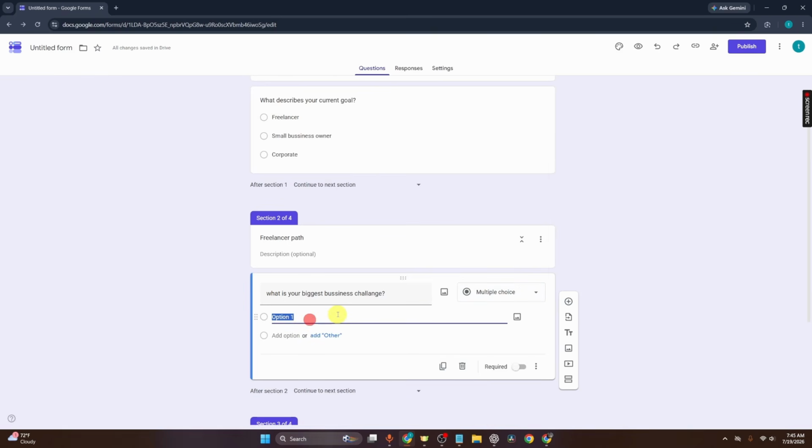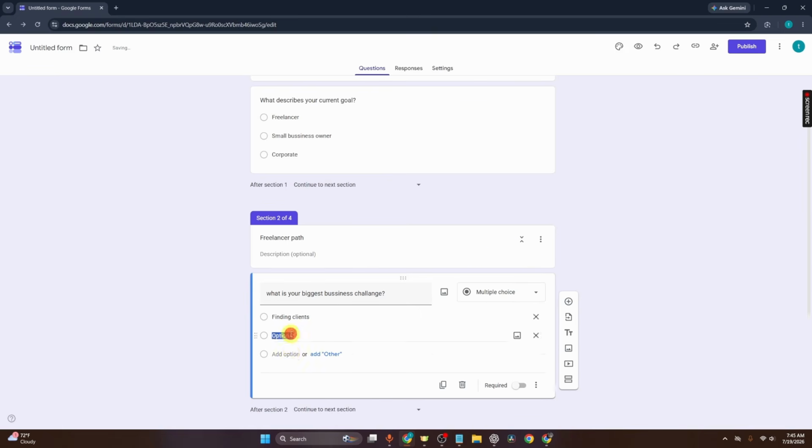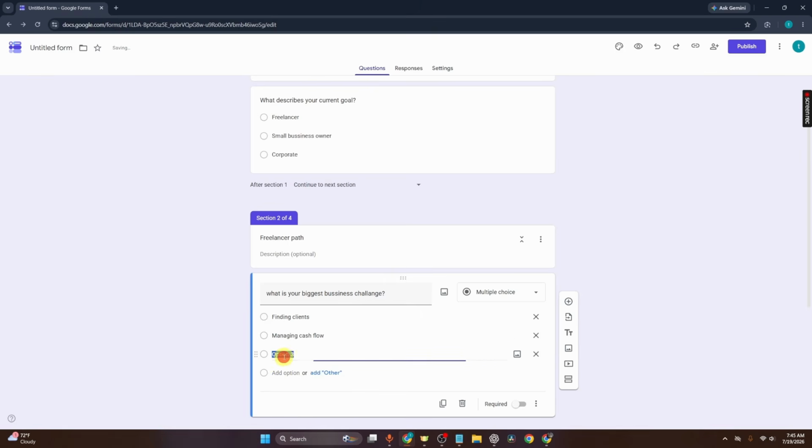And I'm just gonna go ahead and add options. So I'll add options like finding clients, and I'm just gonna go ahead and type another option like managing cash flow, and add a third option like time management.